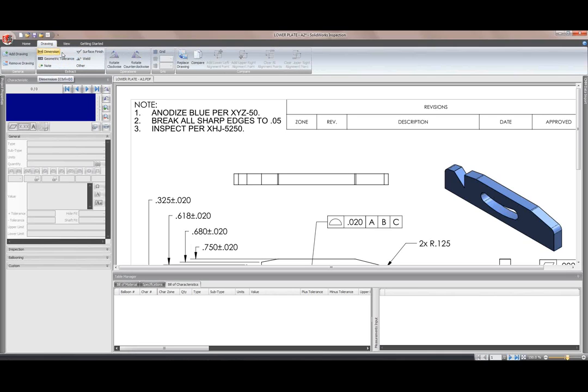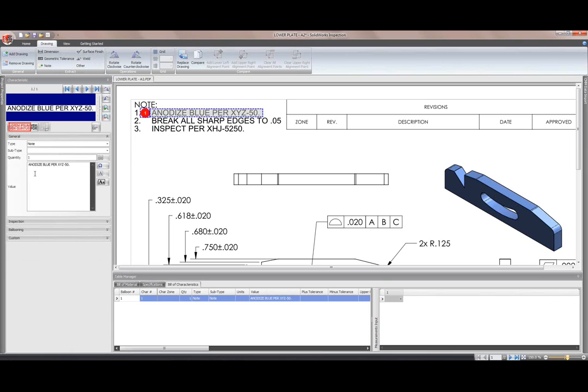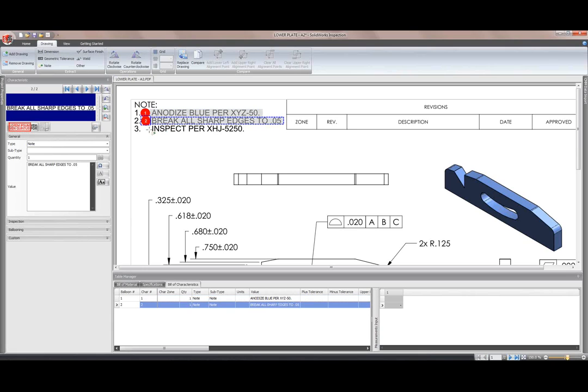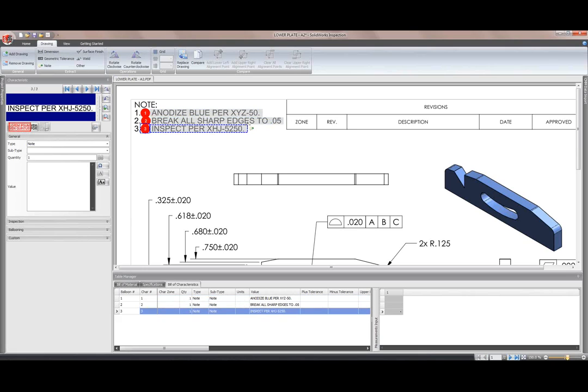So we're either going to capture a dimension, a surface finish, a weld, a geometric tolerance, or a note, or something else. So we'll just hit this note button, and then, just as we did before, drag a box around this note. It'll take a picture of that, scan it, and turn it into text in the box down here. So that's note 1. There's a couple of other notes we want to also capture. So that one there, and that one there. So that takes those 3 notes and drops those into the bill of characteristics, so it's all itemized in there now.